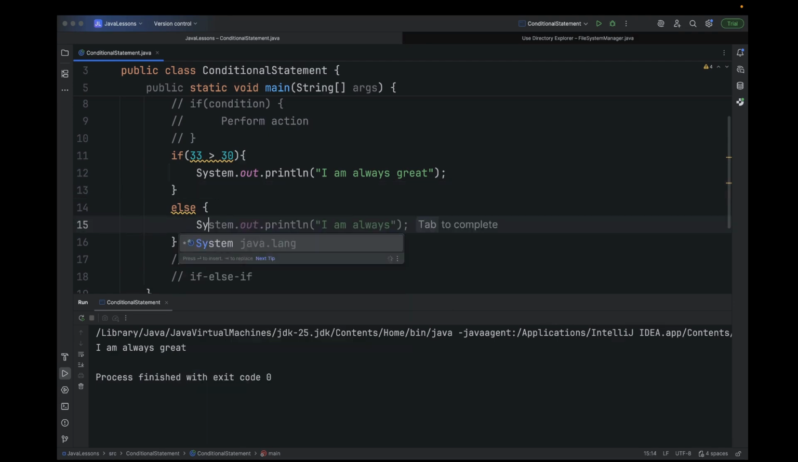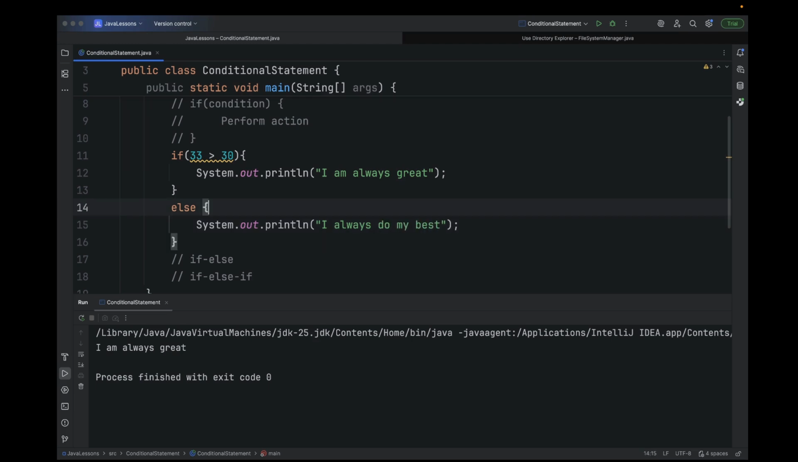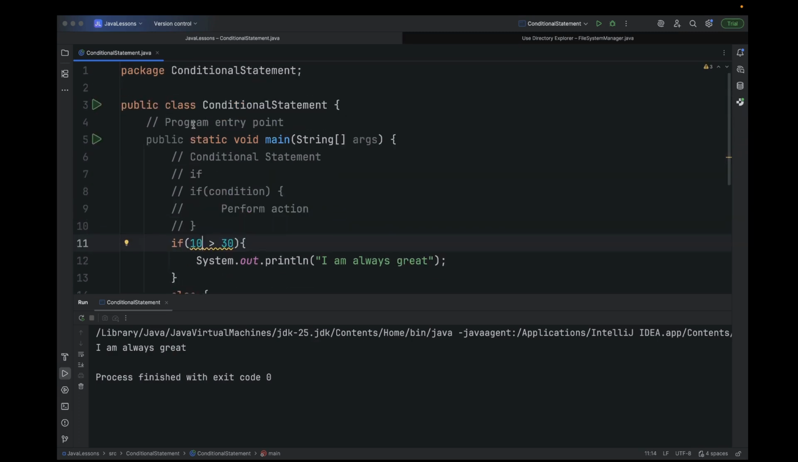Else, System.out.println, "I always do my best." So if it is greater than 30, print "I am always great." But else, do what? Print "I always do my best." So let's say, for example, we now have 10 here. Let's run this program and see what is going to happen.